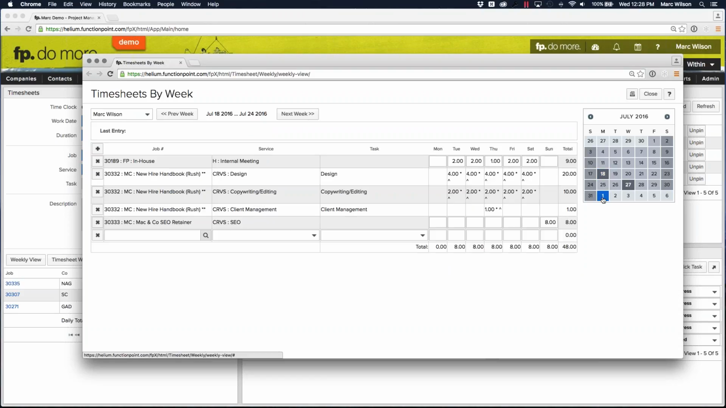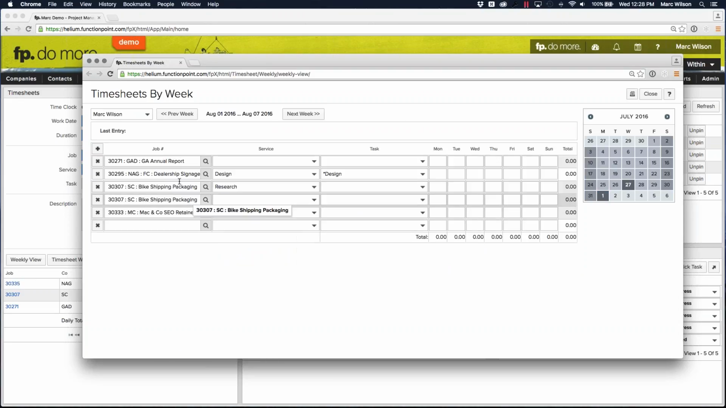And the system will remember what you tracked time to last week. So if I go into the next week, everything I already tracked time to will be listed here, so I don't have to go searching for those items.